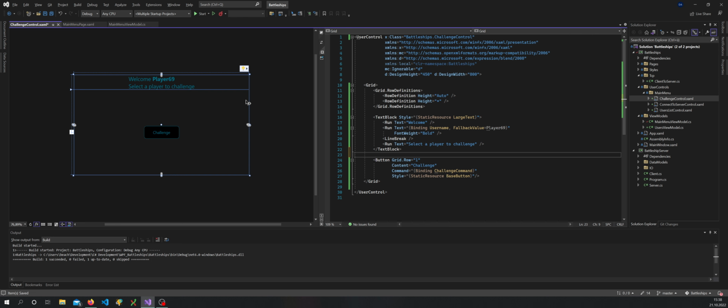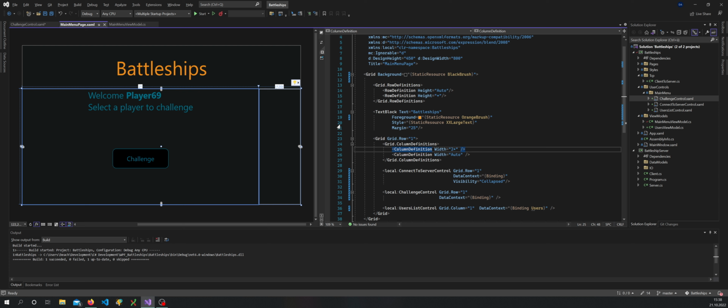Yeah, that's better. So, let's check this out. There are players on the list. We've just connected with the connect to server button. It says welcome, player 69, and now it's telling us to select a player to challenge. After we select, we can click the challenge button. We'll also have to make sure that we didn't select ourselves in this list, and that's the only thing we have to check right now.